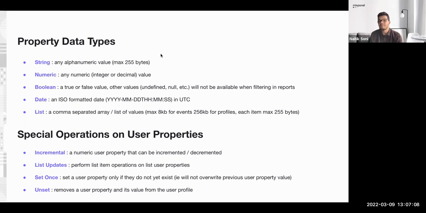Date is expected to be sent in an ISO format and very specifically in UTC time zone. The reason for that is whenever you create a project in Mixpanel, you do specify the time zone that you want the project to be in. And when you send a date in UTC time zone, what Mixpanel does for you is it adds the offset that you have with the time zone that you have selected for your project, right?